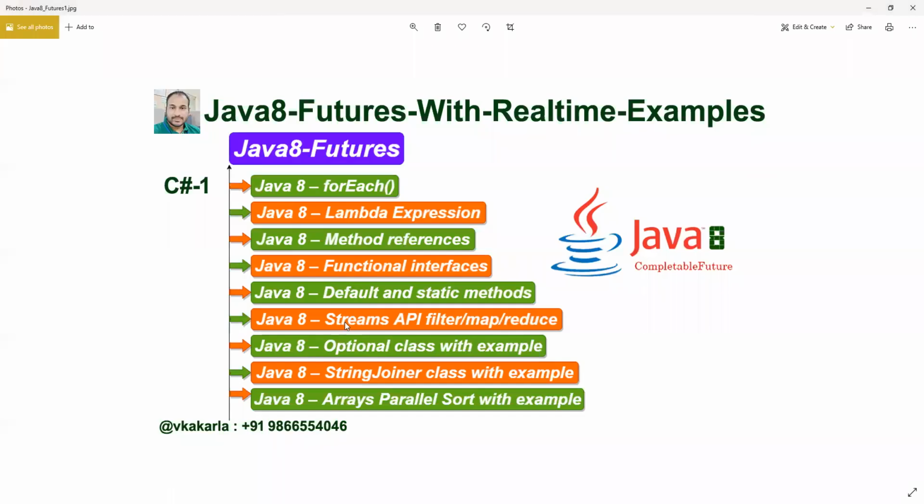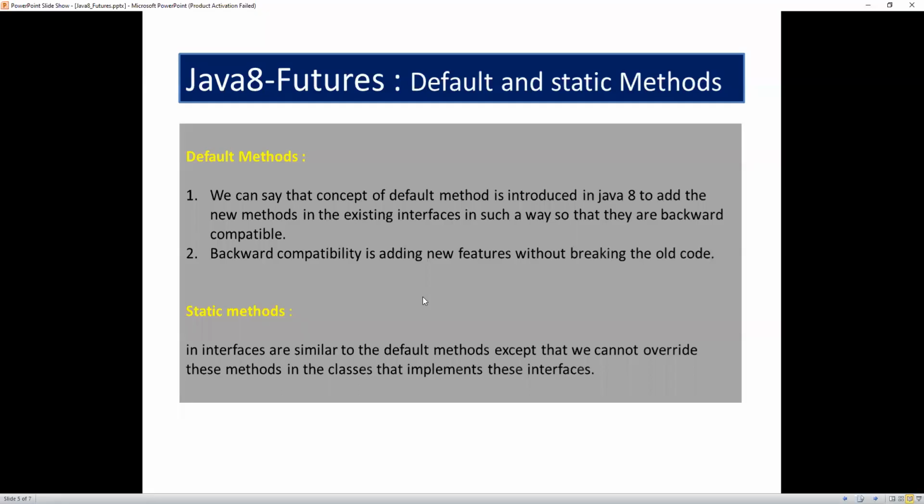Now, after functional interfaces, we also have default and static methods in interfaces. So apart from the functional interface, we have default and static methods in interfaces. So what are default and static methods? The concept of default methods was introduced in Java 8 to add new methods to an existing interface in such a way that they are backward compatible. So why do we call it backward compatible?